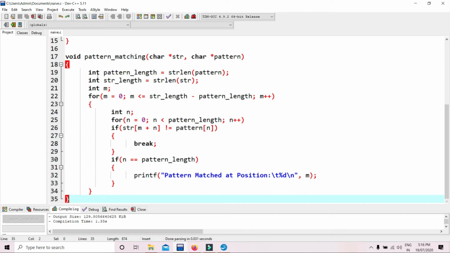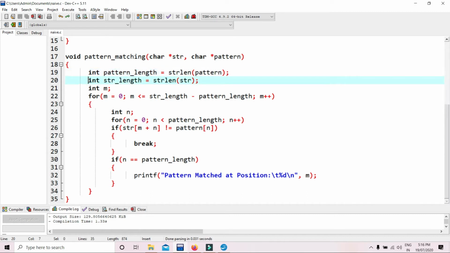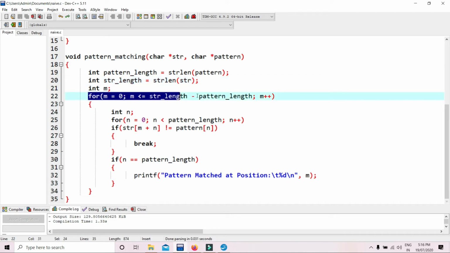So this is the function pattern matching, right? First, this line is going to calculate the length of the pattern. I'm going to use the function strlen to calculate the length of the pattern, and this line is going to calculate the length of the main string. All right, then I'm going to use a for loop. So this for loop starts from 0, it goes to string length minus pattern length, right?